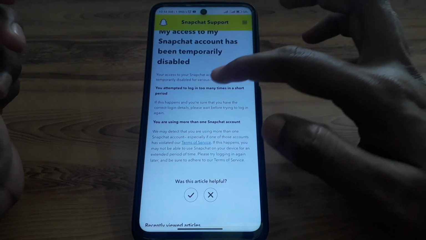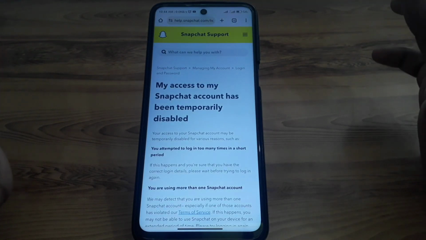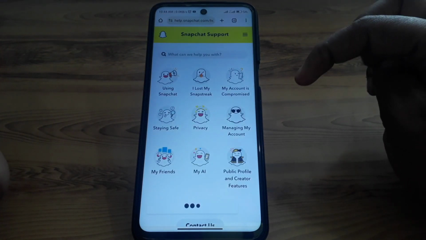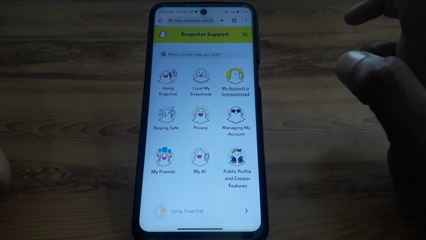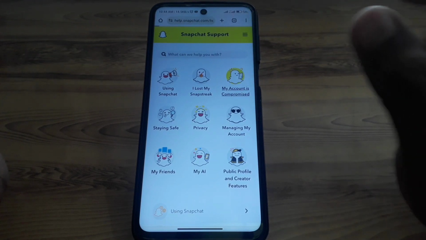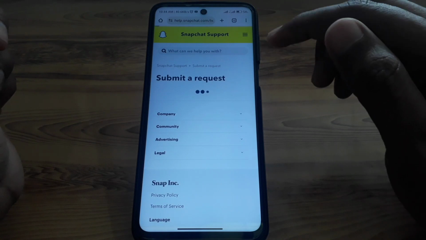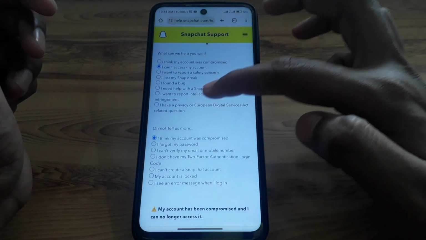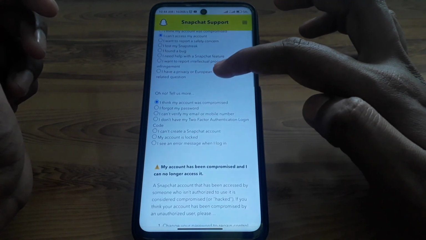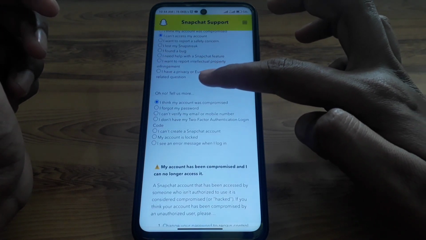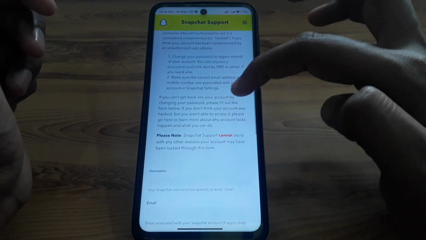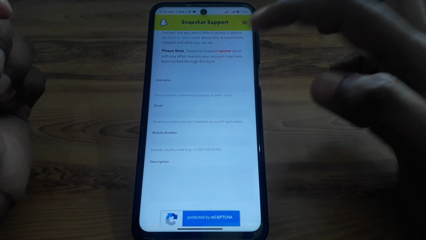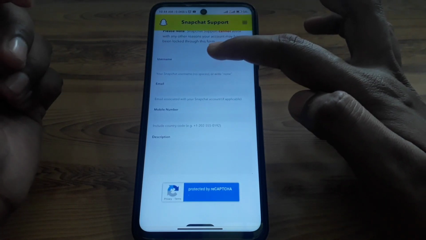Now if you want to solve this error, how can you fix that? You have to simply go to the home page of Snapchat Support, and here you have to simply click on "My account is compromised." After that, you have to simply wait for a few seconds so that the interface will be opened. And here you have to simply select "I think my account was compromised," and they will tell you the details about it.